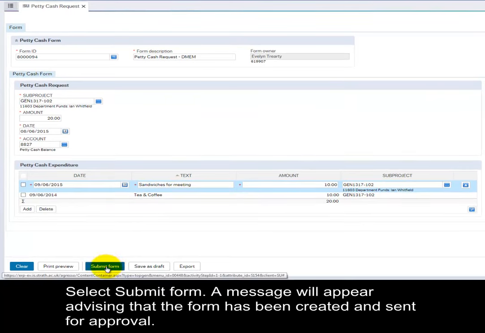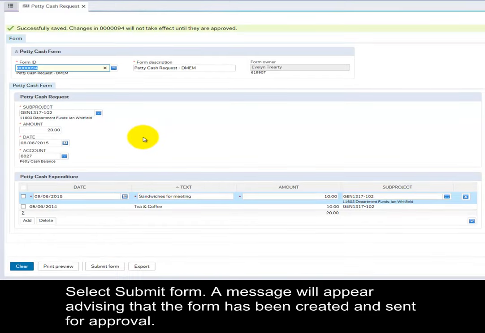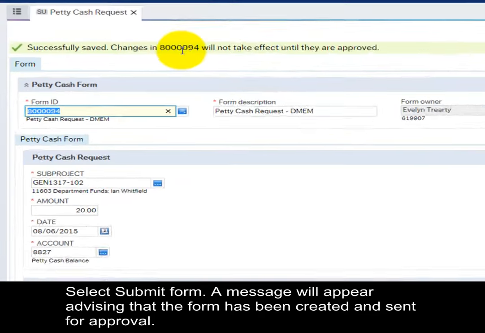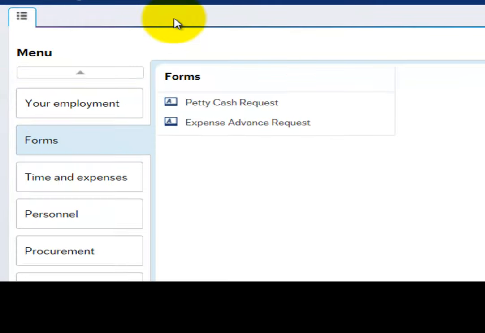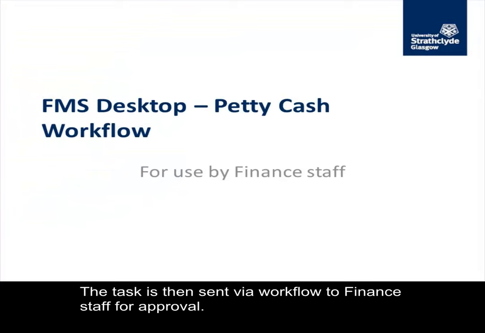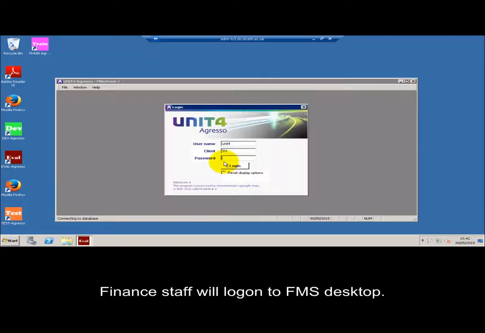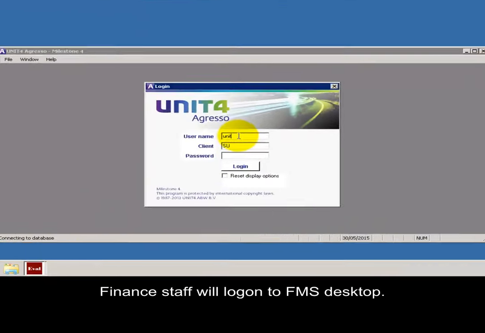Select Submit Form. A message will appear advising that the form has been created and sent for approval. Take a note of the petty cash request number and close the window. The task is then sent via workflow to finance staff for approval. Finance staff will log on to FMS Desktop.